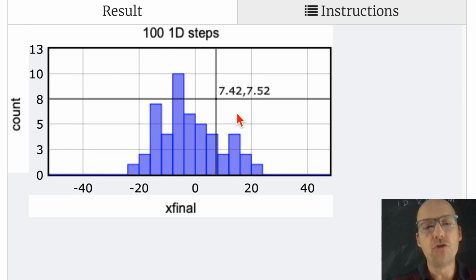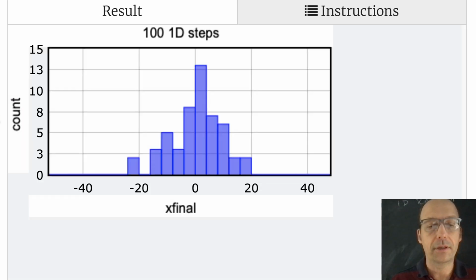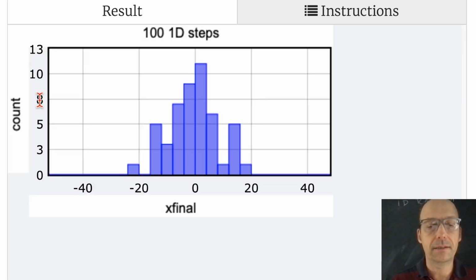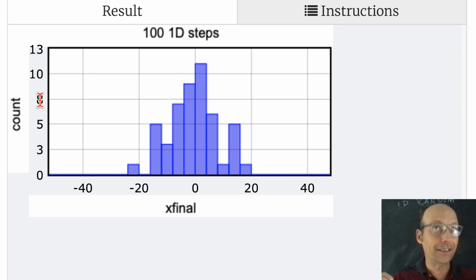So you see this normal distribution, but it's not perfect. I only did it 100 times. So that's that. I can rerun it all the time. That's pretty cool. But what I want to do now is to let the graph build up over time as things are going on. That's going to be cool. That's going to be better.